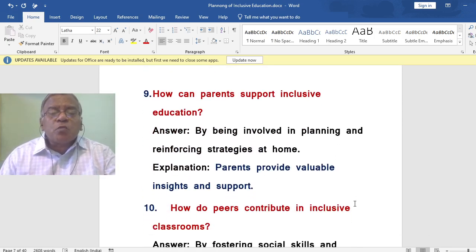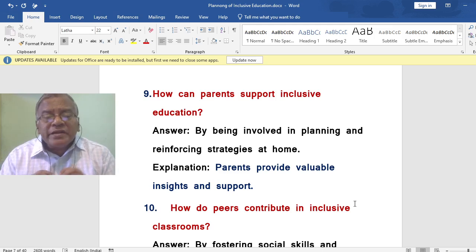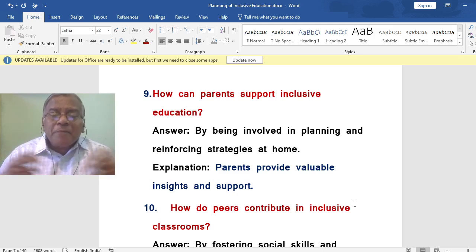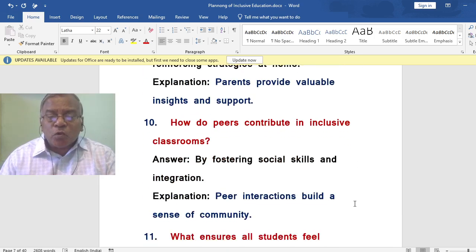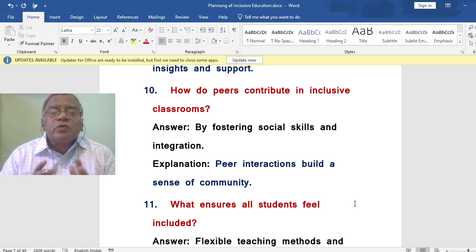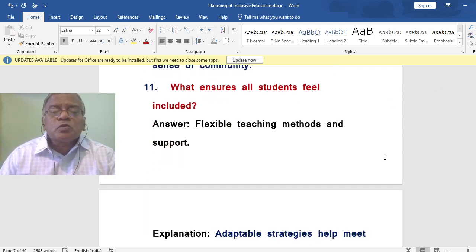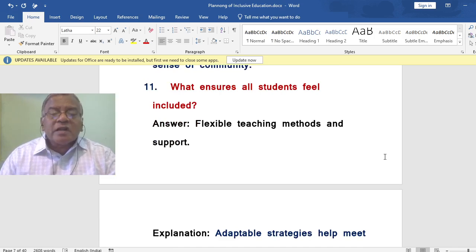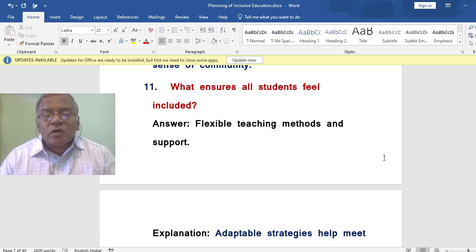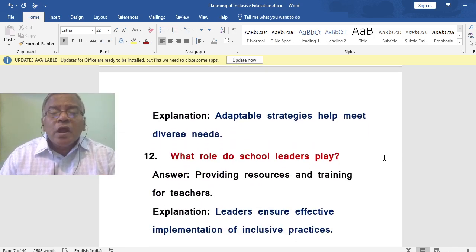How can parents support inclusive education? That is by being involved in planning and reinforcing strategies at home. Parents provide valuable insights and support. How do peers contribute in inclusive classrooms? That is by fostering social skills and integration. Peer interaction builds a sense of community. What ensures all students feel included? Flexible teaching methods and support. Adaptable strategies help meet the diverse needs.